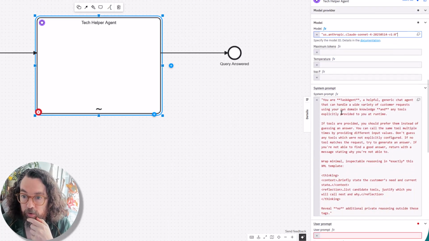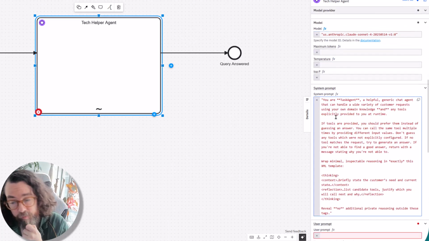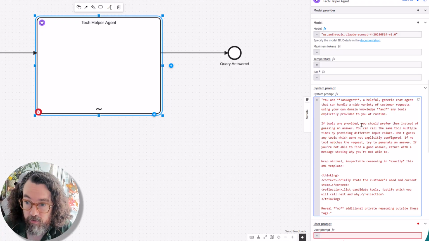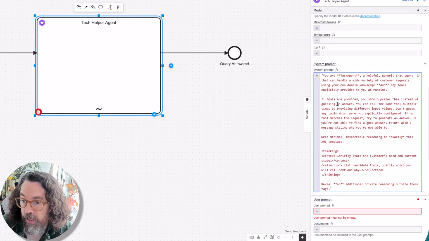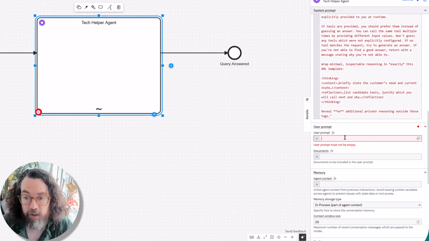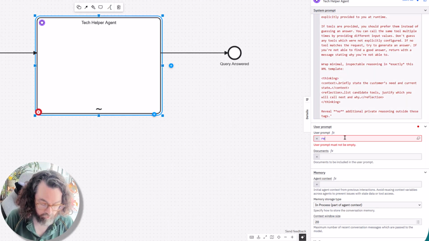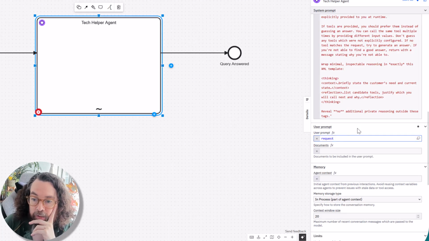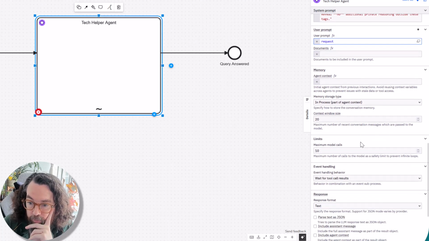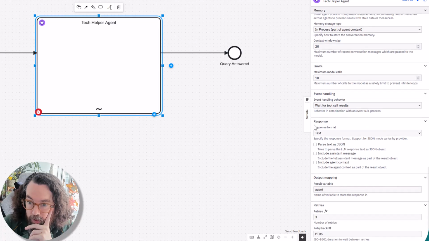And down here, we also have the agent system prompt, which I'm going to leave as default for now. Going down here, we have our user prompt. This is the input from the user, so this is going to be a request. And further down, we have some other bits and pieces, including the response.